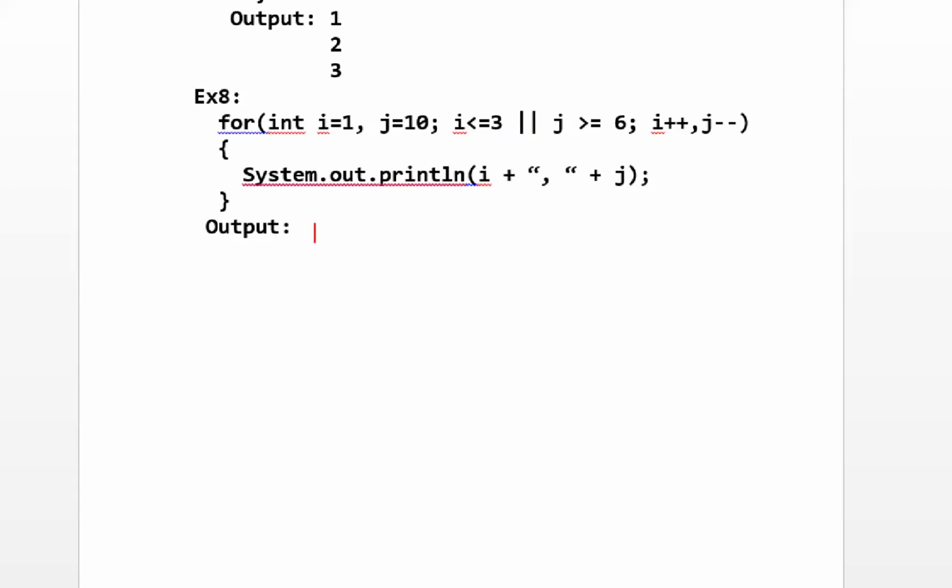What is the value of I printed? 1. What is the value of J printed? 10. After printing, next control goes to the increment or decrement part. Here one variable is incrementing, the other variable is decrementing. I is incrementing, J is decrementing. I becomes 2, J becomes 9.